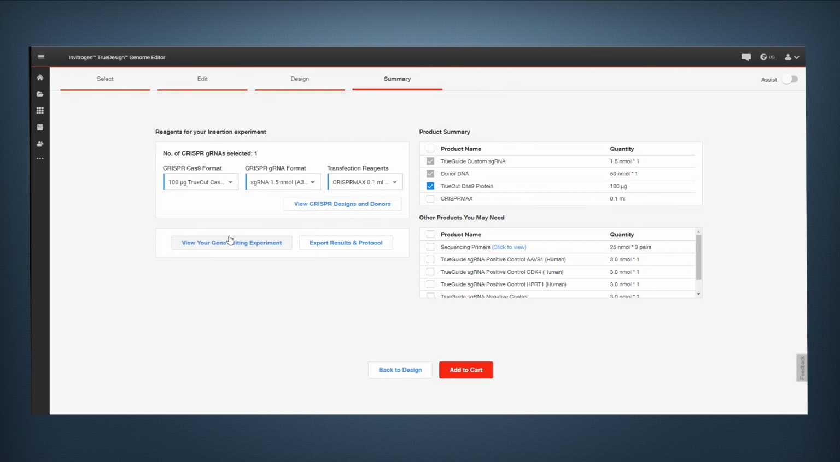You may add additional items such as sequencing primers or positive and negative experimental controls. When you've completed your product selections, click Add to Cart for easy one-step ordering of all selected reagents. You may additionally download a detailed report of your experiment by clicking Export Results and Protocol.